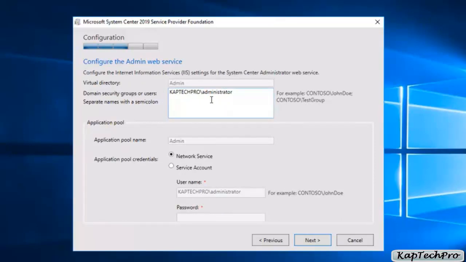In configure the admin web service role, you can see the virtual directory name is admin. The domain security group or user is Captech Pro/administrator. In the application pool, you can see the application pool name is admin. Then in application pool credentials, I will select the radio button of service account, and now I will enter the password. Now I will click on next.